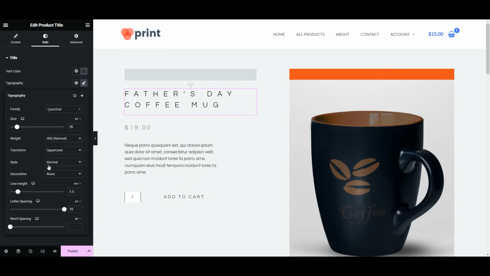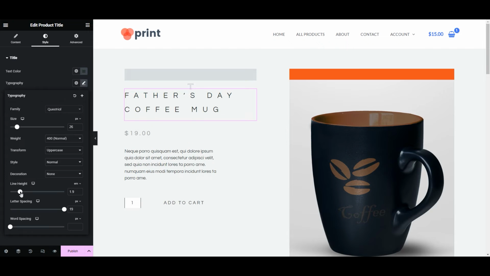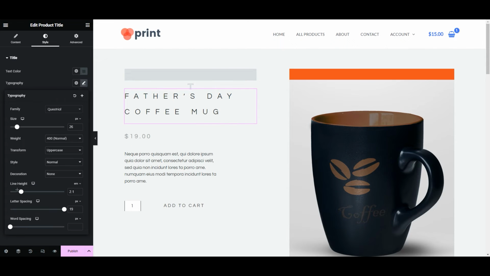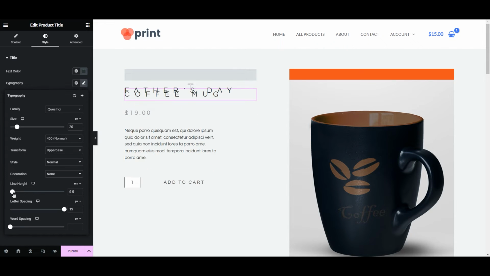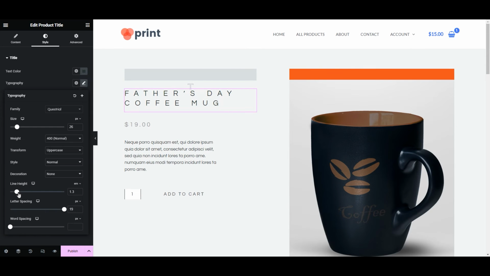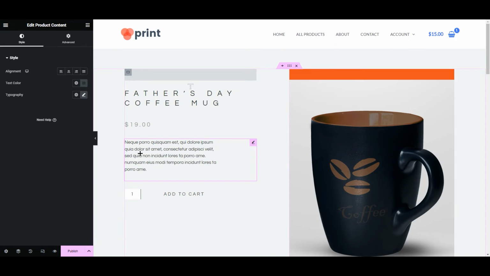We have styling for now: normal, italic and oblique. We have decoration, we have line highlight. If you want that, you can also do that. There's a lot of stuff which you can do, in my opinion. And I'm going with this one. And if you go back, you can edit this after that to enter your whole details related to it.